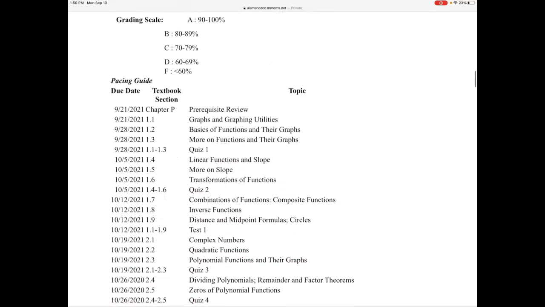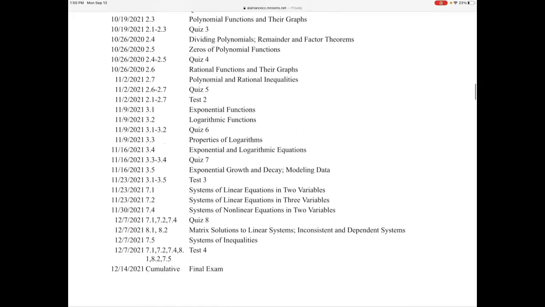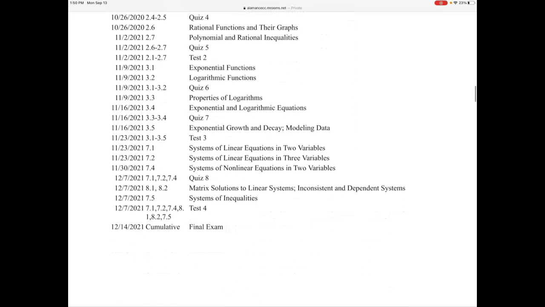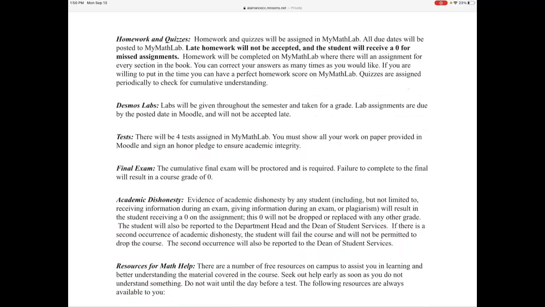The pacing guide is provided for you here in the syllabus. It is the same pacing guide that is provided to you in Moodle. Okay, make sure that you complete your assignments on time. I don't accept late work unless you have some sort of emergency.